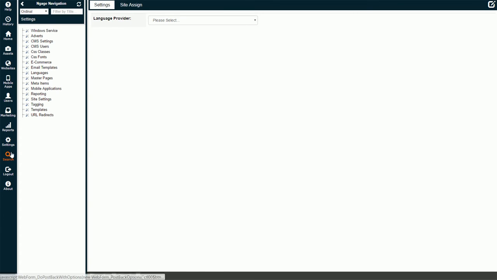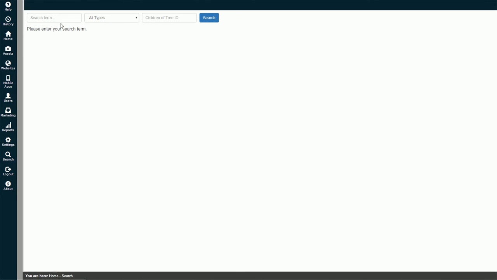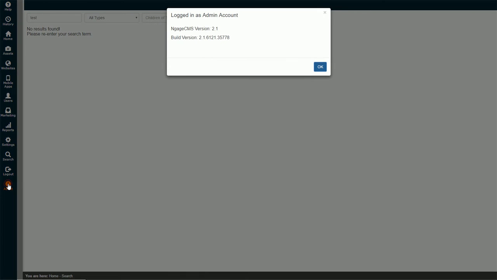Okay, so next up is the search option, which is a global search option to quickly find content, assets or users. Next is Logout, which as the name suggests is where you can log out of the CMS system. And finally, the About option will show you who is logged in and the current version of the CMS you have installed. This icon will flash if a new version is available.